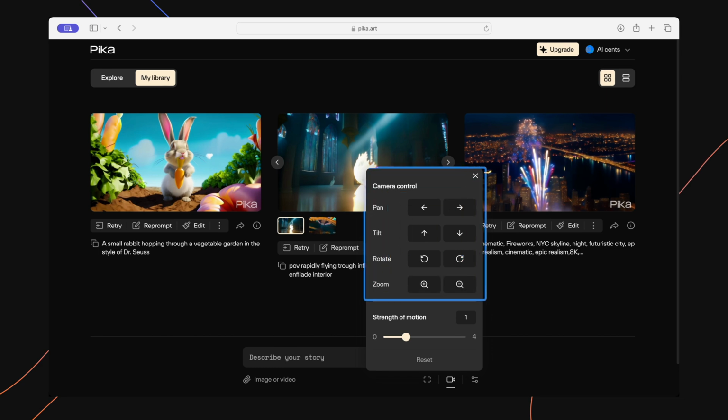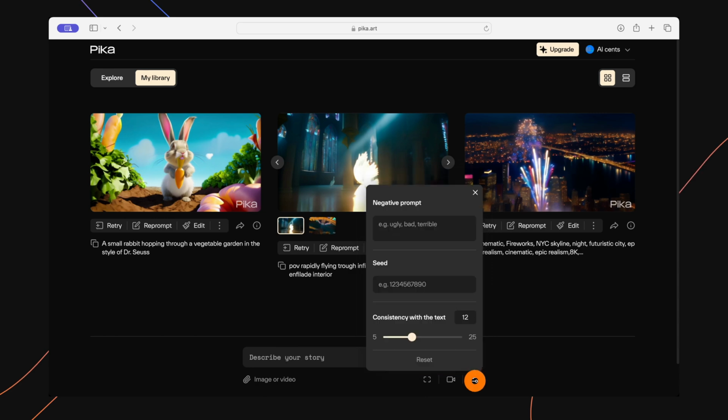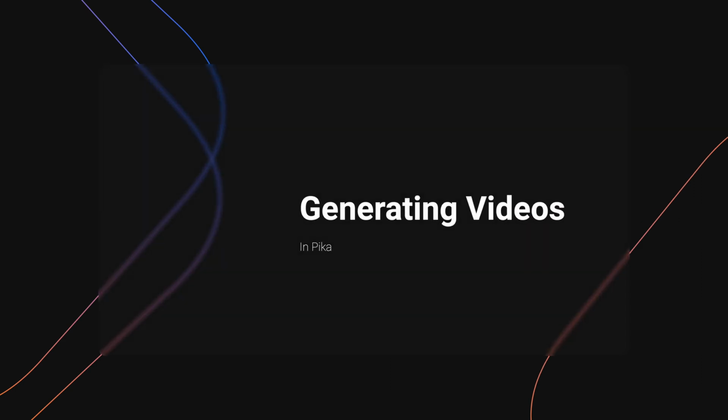Next, you have camera control, where you can choose things such as the pan, tilt, rotate, and zoom of your video's generation. Strength of motion pretty much determines how much movement your video contains, as we'll see in just a little bit. And lastly, the parameters. Here, you'll be able to set advanced options such as negative prompts, the seed number, or just how close you want Pika to follow your guidance text. I'll be exploring these features throughout this video, so you'll be able to get a really good sense of how they work.